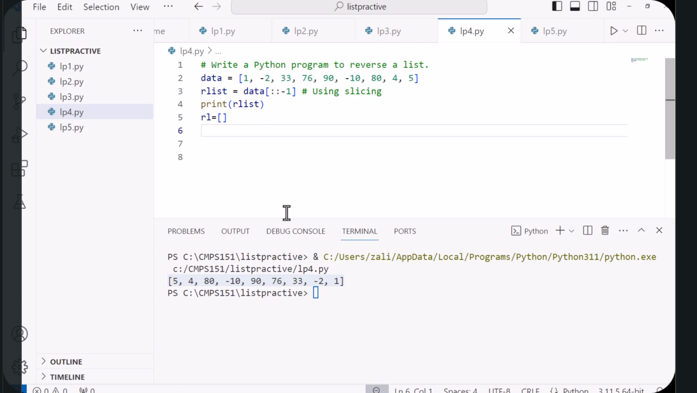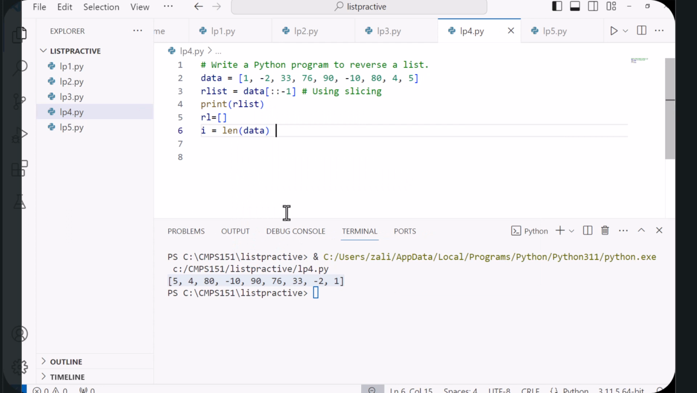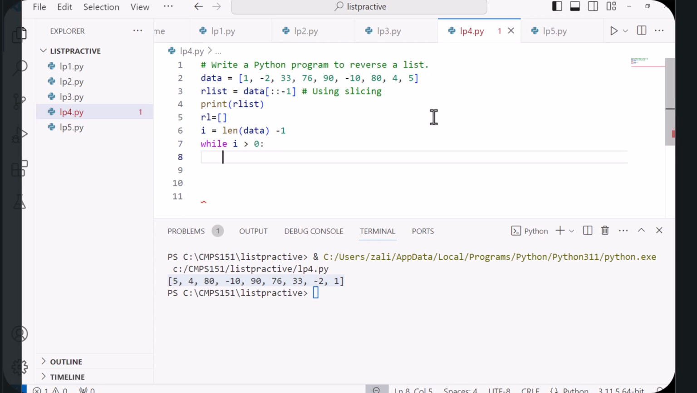So let us say here, i, which is the index, I need to start from the end. So it's going to be equal to len of data minus 1. Remember, len of data is 6, but the last index is going to be 5. And you should know this by now. Now I can say while i is greater than 0, and remember, i is going to be the index of this element, 5.